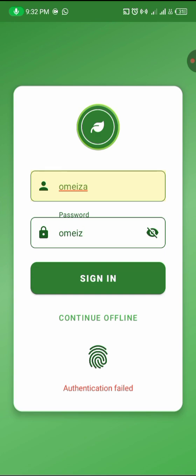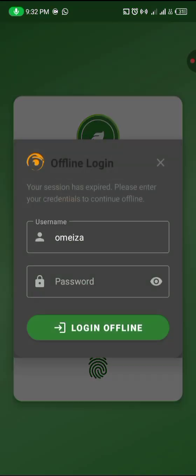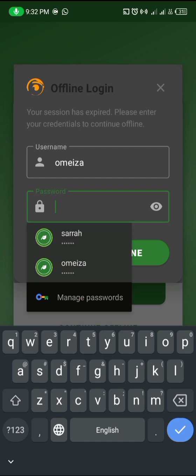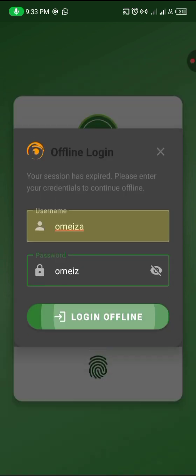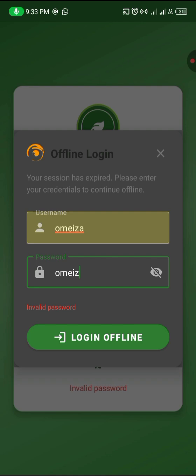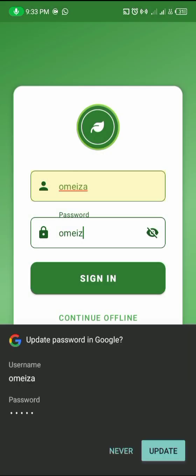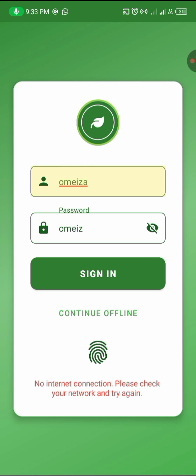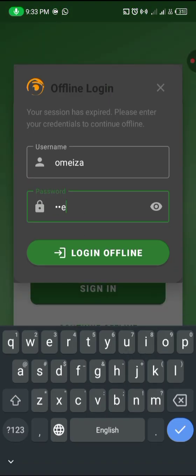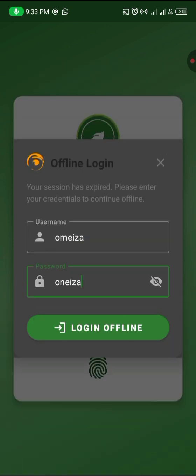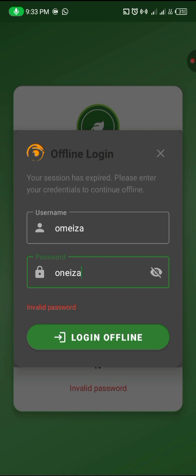So now let me go through the offline, because what we are doing here is purely offline. I select the first one as usual. If the password is not correct, the system will tell me invalid password, as you can see. The reason why this one is processing is because I want to log in offline. If I try it here online, it's going to tell me no internet connection. But because the system is offline based, if I try to log in offline with the wrong password, it's going to tell me invalid password.